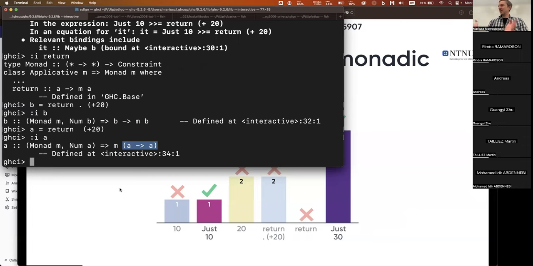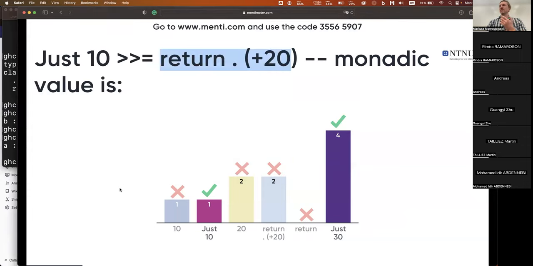All right, so is that clear now? Monadic value, bind, monadic function. A monadic function needs to take a normal value and produce something wrapped in the context.